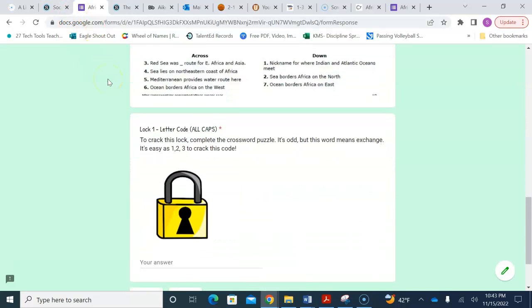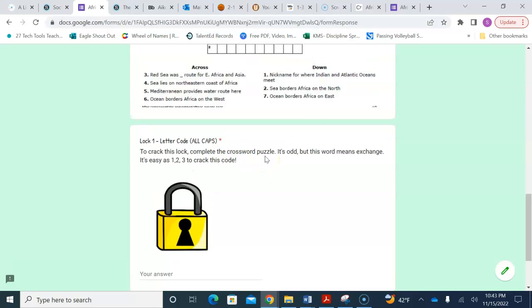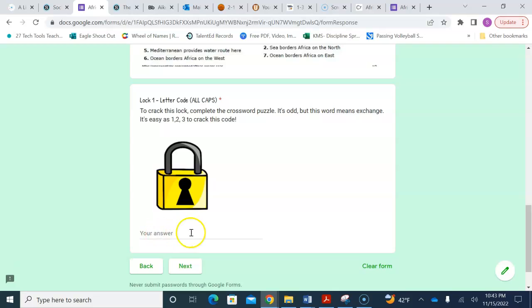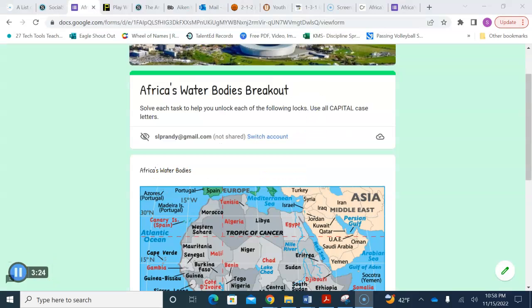All right, then once you have done that, it says to crack the lock, complete the crossword puzzle. It's odd, but this word means exchange. It's easy as 1, 2, 3 to crack this code. Okay, so a couple of things here. I gave you a clue by saying it's odd, so think about that. Go back to the puzzle. You're looking for a word that means exchange. All right, so you're going to type your answer in right here, all capital letters, and then you're going to press next. Now remember, you can't go on until you press the correct answer.